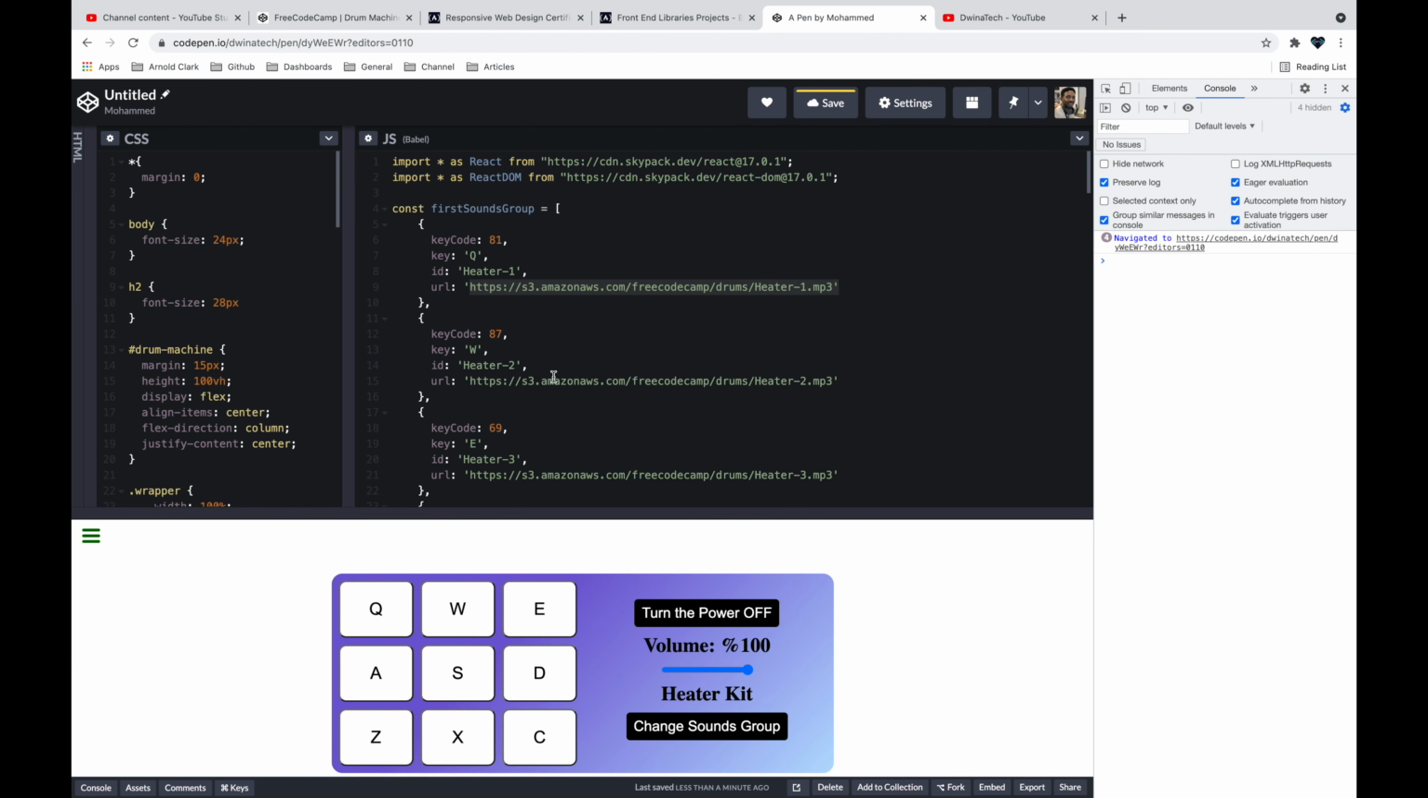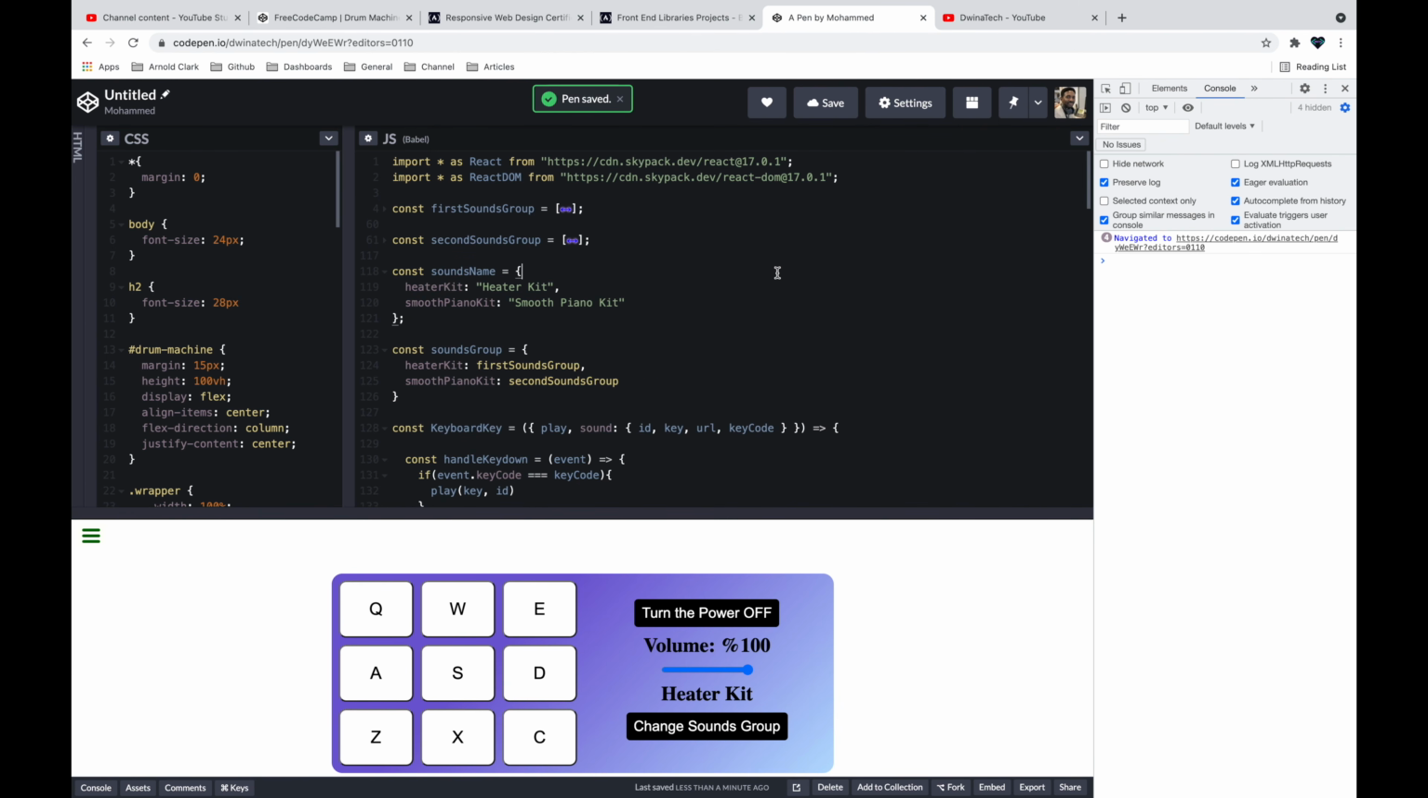When we press here, it will play that sound, but if we change this URL with a hash, then it will do nothing. If I save this now and reload the page, now if I press the Q, it will work. If I turn off the power and I press, nothing will work. Again, if I turn it on and try to press the keyboard, it will work.